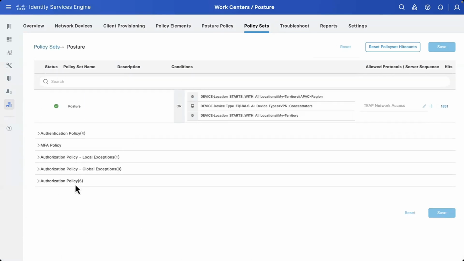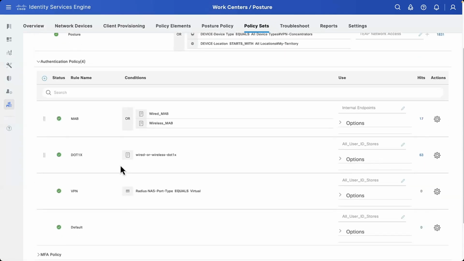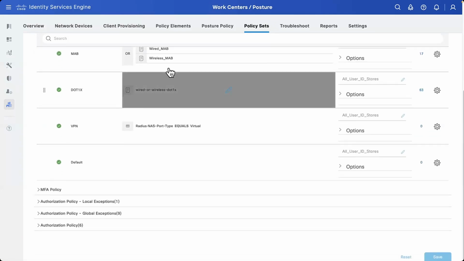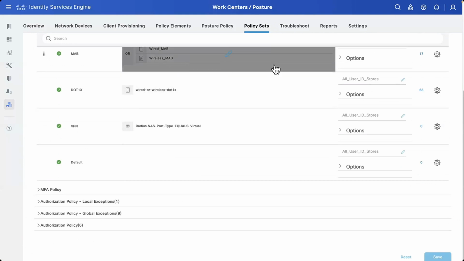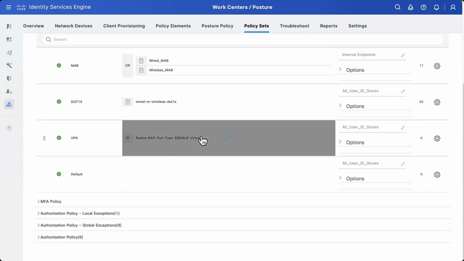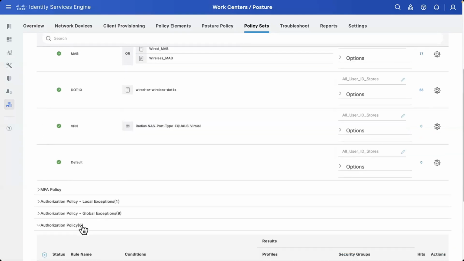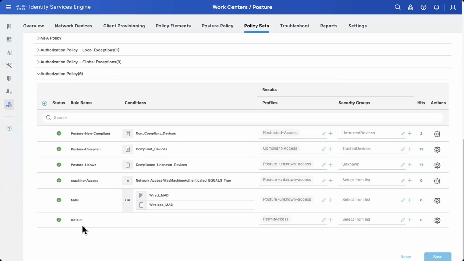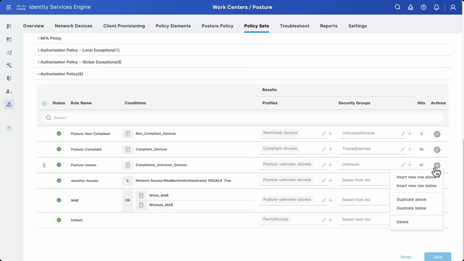We're making use of this policy set, and we have already authentication policies defined for MAB, 802.1x, VPN. MAB authenticated devices were basically gleaned through the internal endpoints. For 802.1x and VPN, they were getting authenticated against all user ID stores sequence, in which my external identity stores are also present. Coming down to the authorization policy, whenever the endpoint is connecting to the network over MAB or 802.1x, doesn't matter, I'm giving the same posture unknown access, redirecting them to the client provisioning policy.